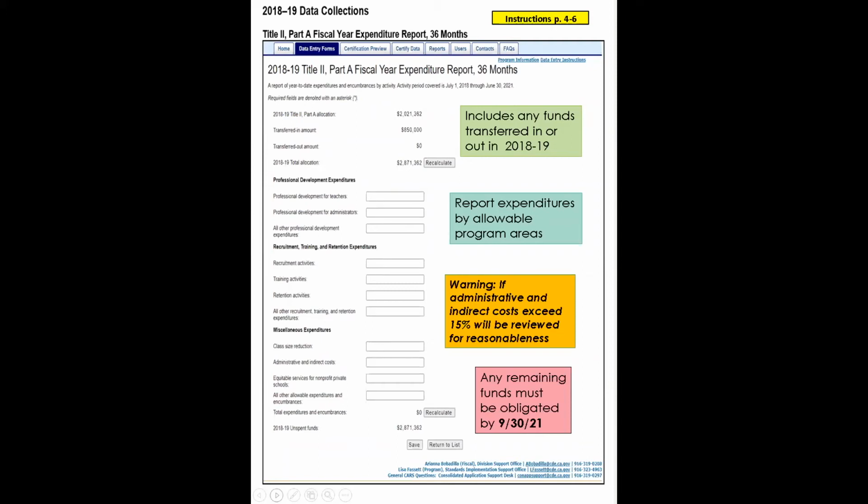So these are allowable programs under Title II. Okay, so you can spend your funds on professional development, recruitment, and then there are miscellaneous class size reductions, some other things, and that's where you have your administrative costs. So on this page, you're reporting it by program areas. All right, you'll notice there's a warning message on this page. And this has to do with what we just talked about, that administrative cost cap.